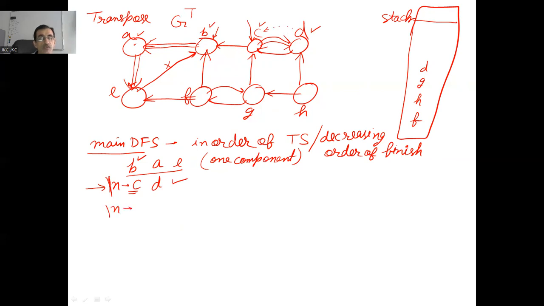Now again resume from the main DFS. Main DFS is going to do this, and again take out D. You could see C and D were consecutive here, and they are able to be connected. Then take out G. G is untraversed. So start from G.